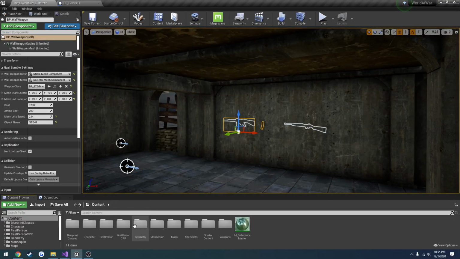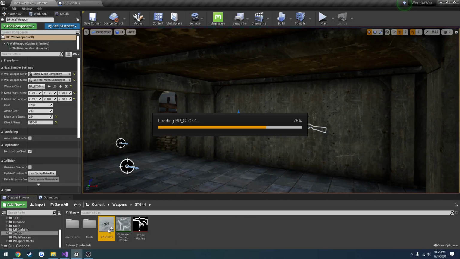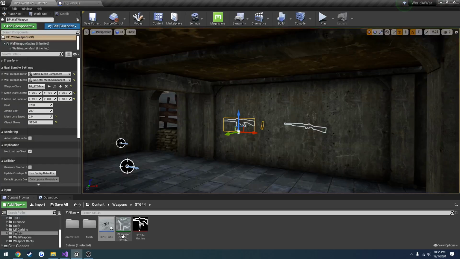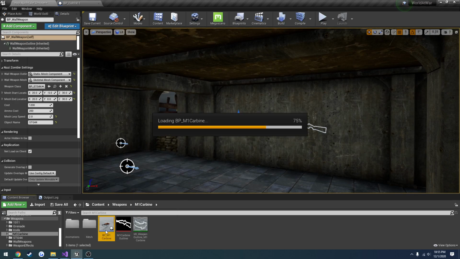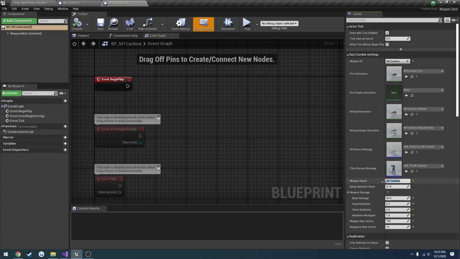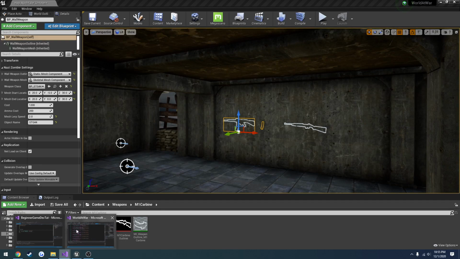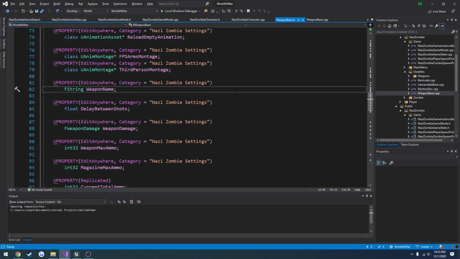Whereas I might have another weapon, such as the STG right here. Of course, I probably didn't give it a name. No, I did. This one has a string value of M1 carbine. So they can be used to pretty much store text. So if you're going to be writing to files or getting users' inputs, doing things with set input and all that, you're probably going to be using strings in some form.